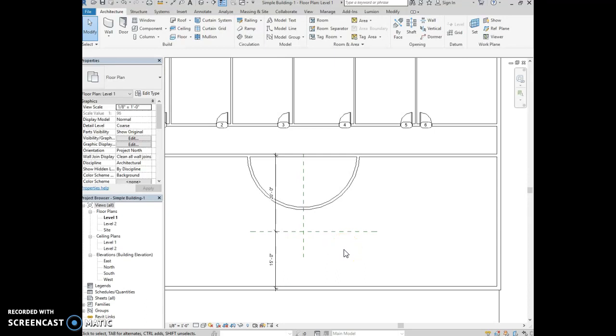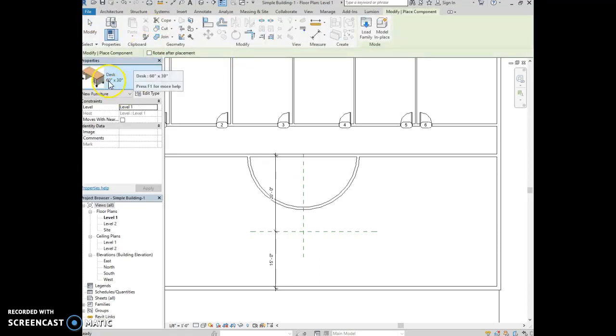Next thing we're going to do is, in the Architecture tab, go to the Build panel. So this is the Build panel. We're going to select Component. And what pops up is Desk. So we have a desk that's 60 by 30, and this is the desk we want to use.